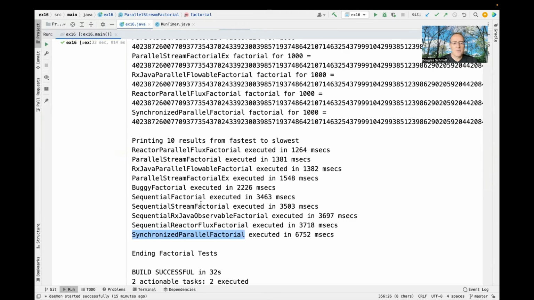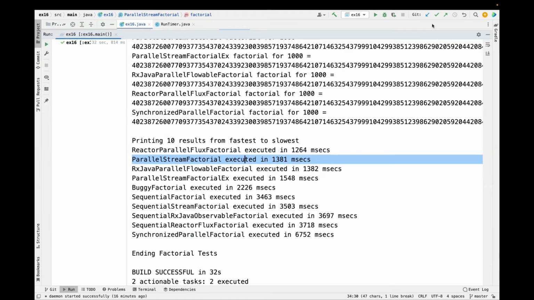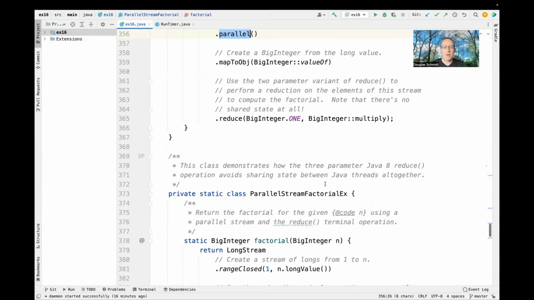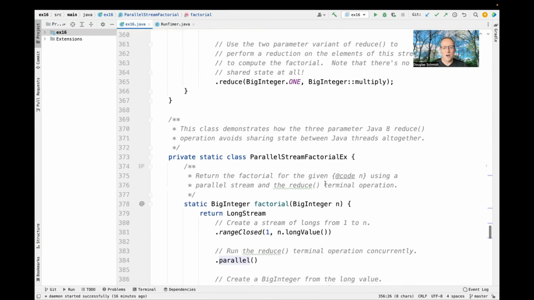You can see the difference between the sequential stream factorial, which took this long to run, and the one that uses parallel streams, which is substantially faster. It's more than twice as fast for this particular run of the test. Okay, so that's just illustrating how absolutely trivial it is to convert something from a sequential stream to a parallel stream. And now you're substantially faster than the for loop version we wrote earlier.